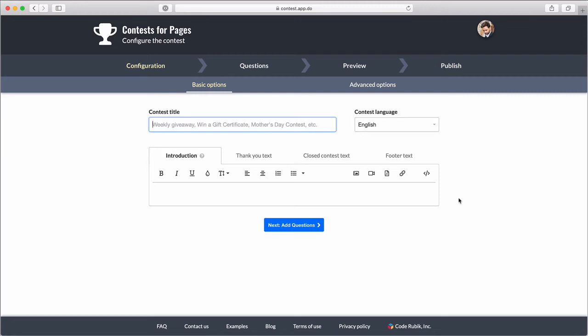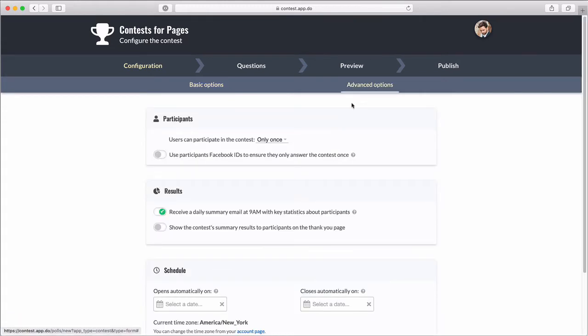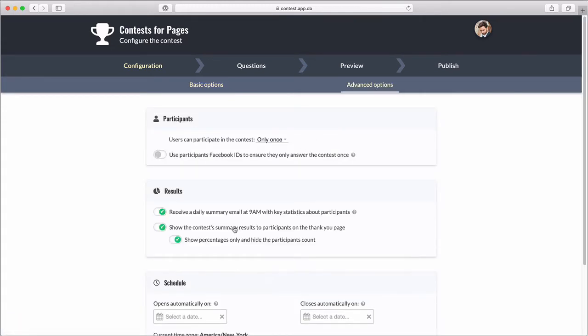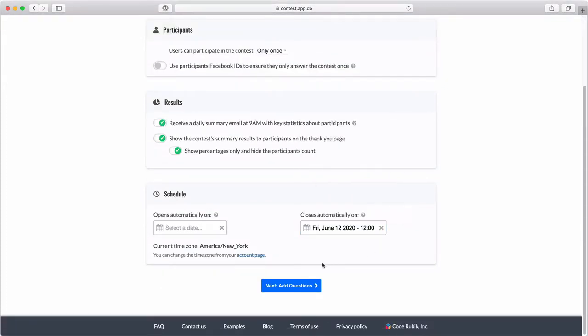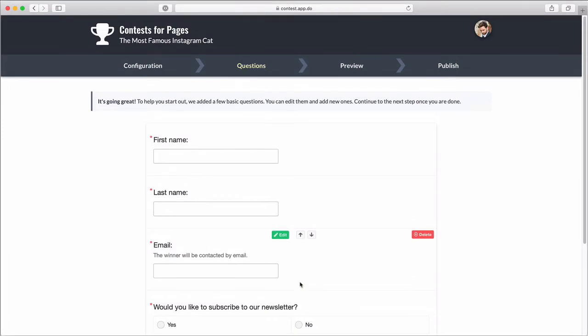In this tutorial, we'll make a contest where participants vote for their favorite cat picture. Let's start by typing in a title. The most famous Instagram cats. Next, we'll go in the Advanced Options menu to make the results public and set an automatic end date for our contest. Let's submit this and continue with the questions.